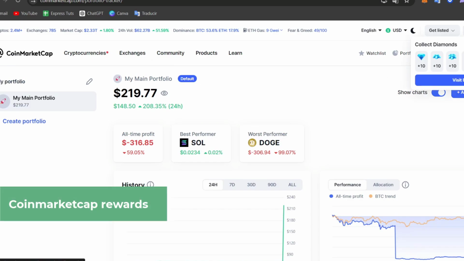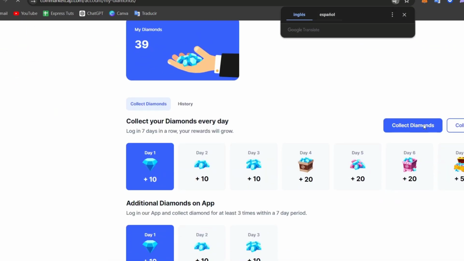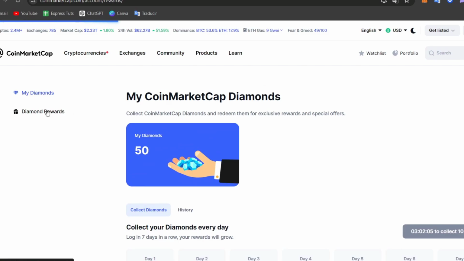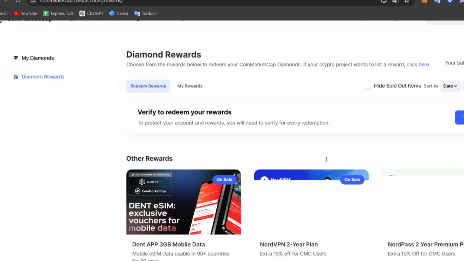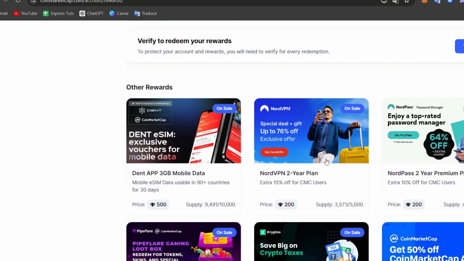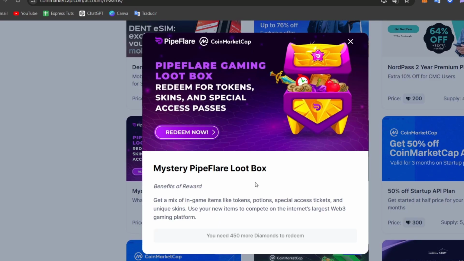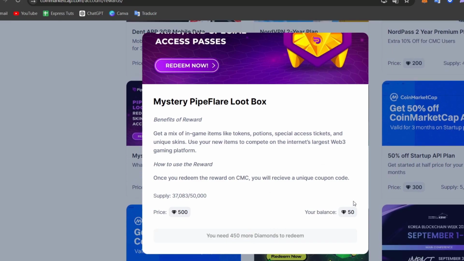If you go here to the right part that says collect diamonds, I can collect diamonds daily. Now, diamonds can help me collect a few rewards. If I go into the diamond rewards, you can see that we can redeem a few rewards just by having a few diamonds. For example, I can get a 2-year plan with NordVPN for just 200 diamonds. I can check out the 50% off CoinMarketCap API for the next 3 months for startups. I can check out the Pipeline Gaming Loot Box, Mystery Pipeline Loot Box, so I can just click them and redeem it now. For that, I needed 450 diamonds to redeem it.